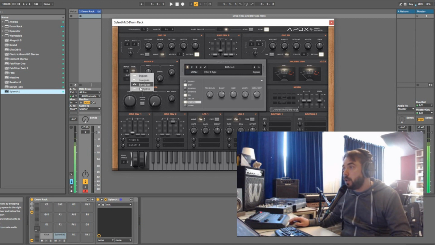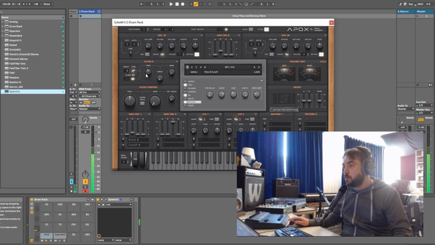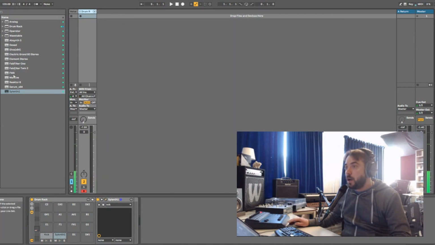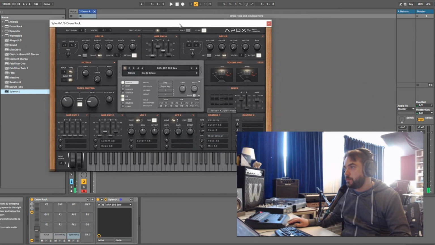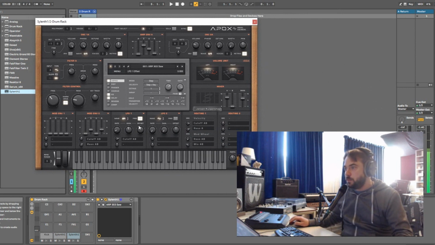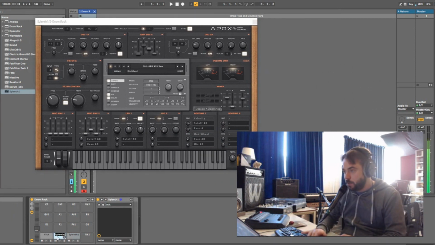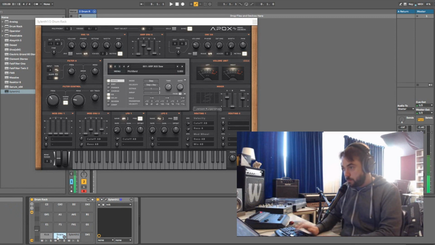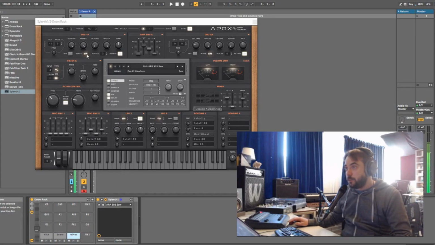With the noise we can high pass it. We can create our hi-hat. Drag it in there. So let's rename this snare. Let's rename this hi-hat. Hi-hat is the easiest of all.